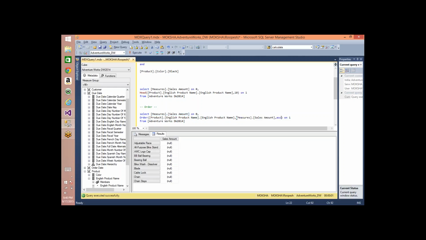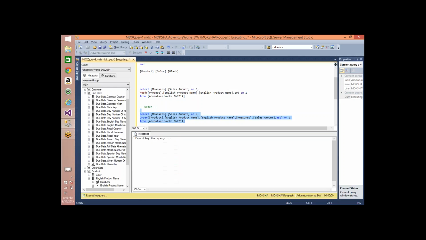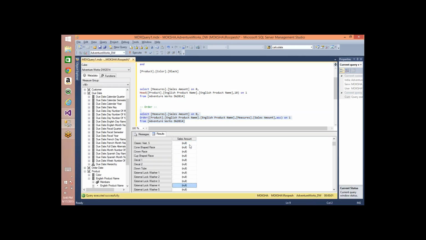How do you want to order? Let's say I provide ascending. If I execute it, you can see the sales amount is ordered in ascending order. If you go to the last, you'll get the maximum value. So this is how the order function works. Now, let me copy the same query.